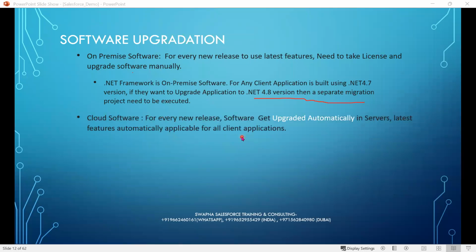Whereas in cloud software, for every new release, the software gets upgraded automatically on servers. The latest features are automatically applicable for all client applications. Example, Gmail, that we discussed in the previous slide. All updates with the new features are available automatically.